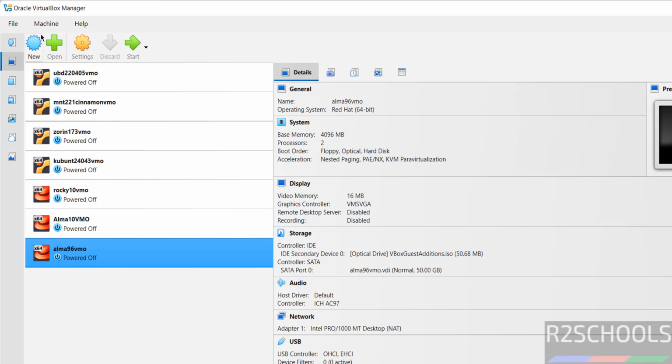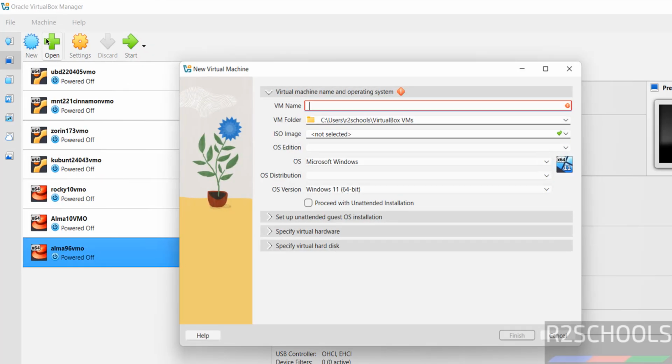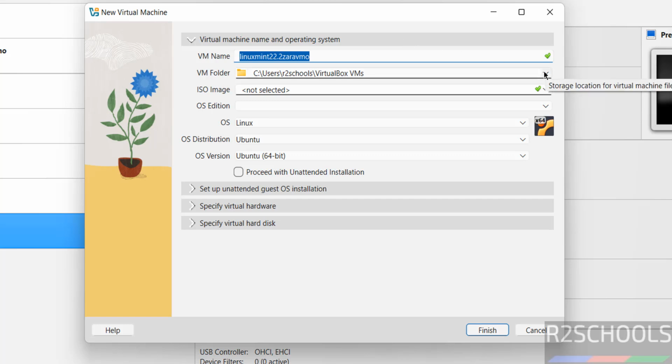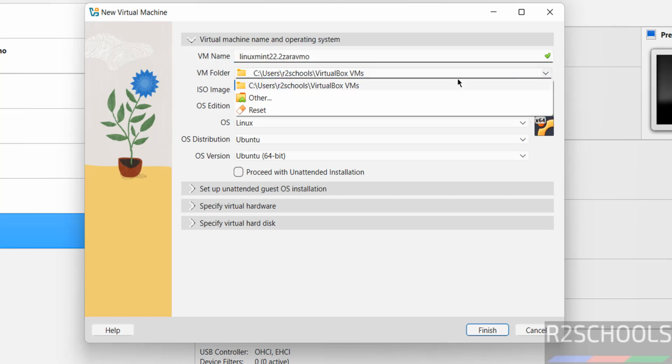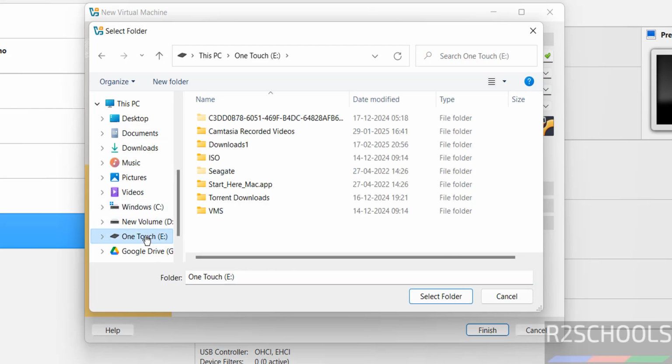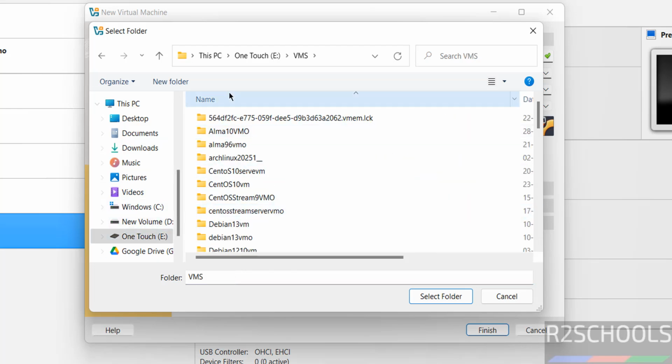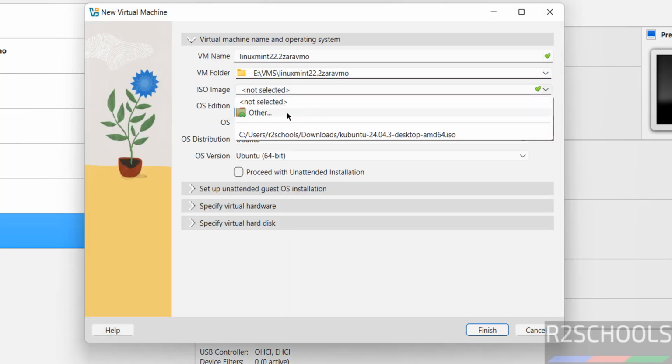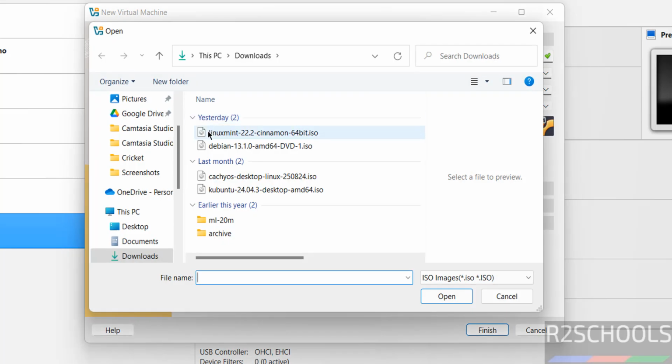Click on New, or go to Machine and select New. Then provide the name for the virtual machine. Then select the folder to store this virtual machine's files and folders. Select the path where you have enough space. Then select the downloaded ISO image. Select Other, then select the downloaded ISO image, and open.